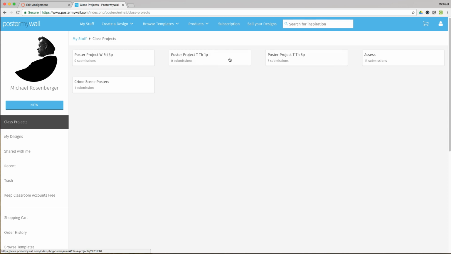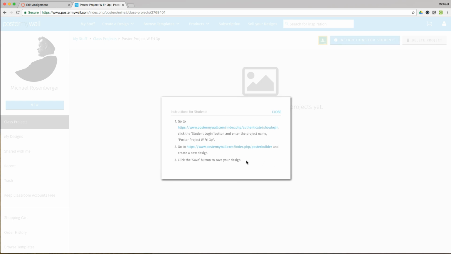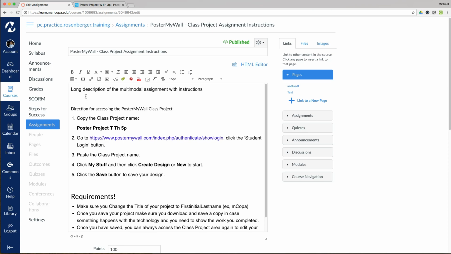The next step would be to create the assignment instructions, and this is really easy to do. Find the section or the class that you want, click on the project. Up in the top right here, you can see there's instructions for students. An easy way to do this to start is to simply copy this, go into your assignment area and paste.